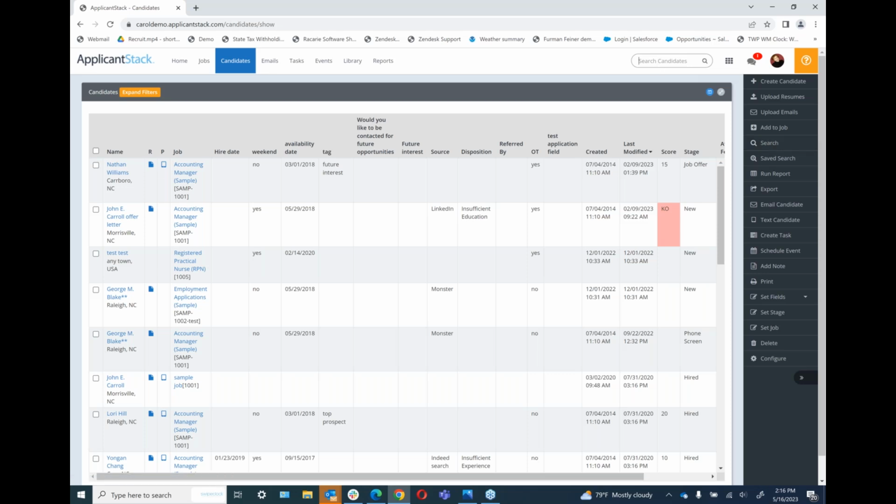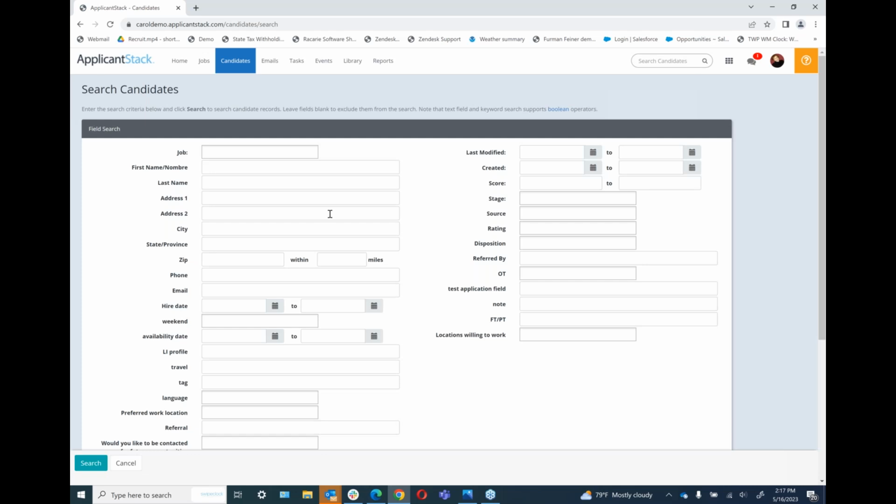We talked about the quick search. We do have a more in-depth search. So when you have a new opening, you may want to search your database. Maybe you've got a candidate who applied 6 months ago. They might be a fit now. You can send them a quick email blast. Are you still interested? We have this opening. So you can search by name within so many miles of a zip code.